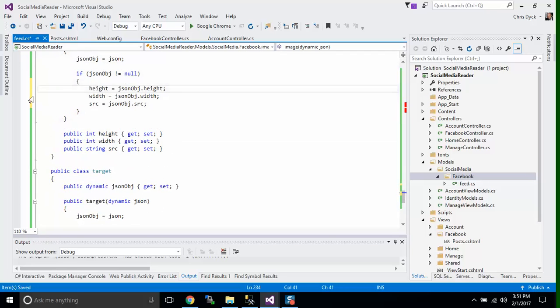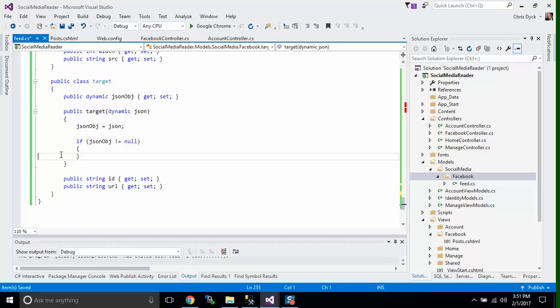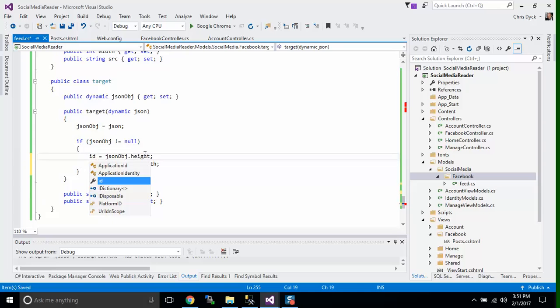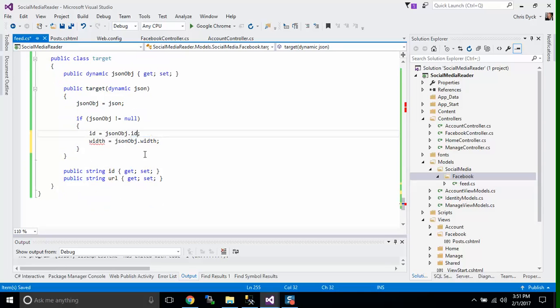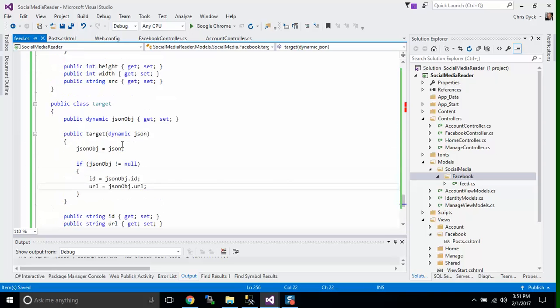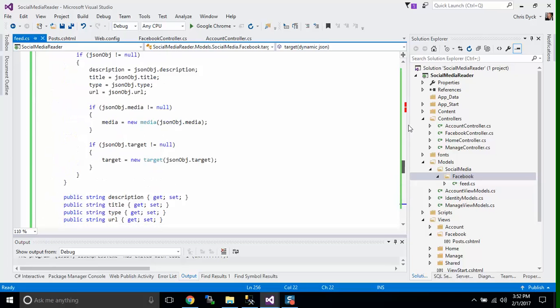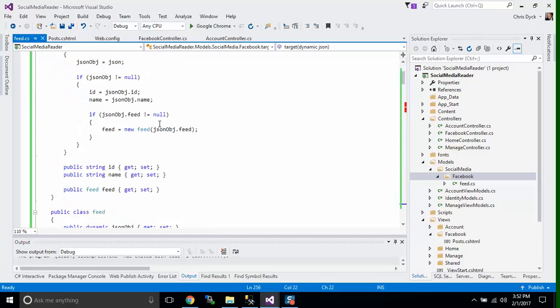And seeing as we're already here, I'm going to just go down and set these elements here. And we have URL. This is all in target here now, and we are pretty much ready to go. So that is how this functions here.